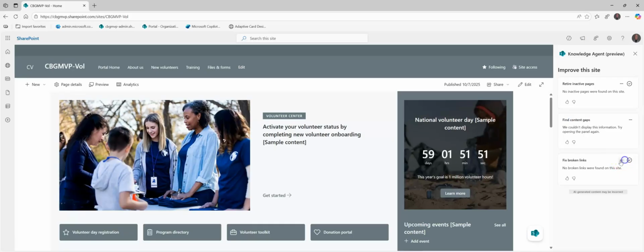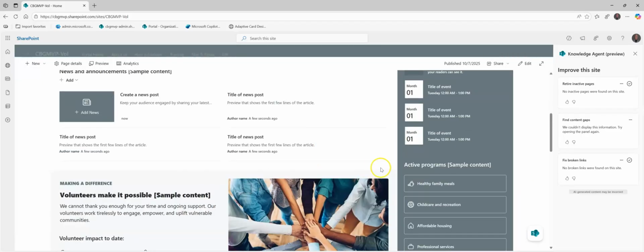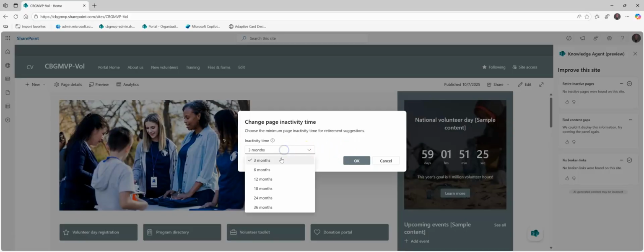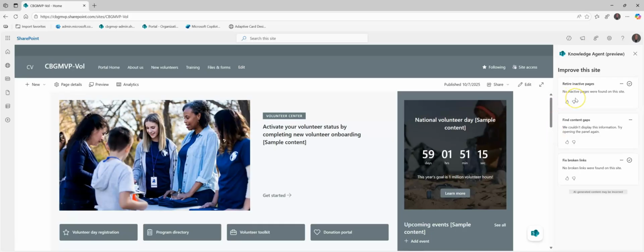So any links, by the way, you can click here and we can show redirected links. So links that are broken, not redirected, that are essentially broken. But let's go back to this retire inactive pages here. This inactive pages feature is basically a way for us to stay on top of pages that maybe are outdated. And we can change this inactivity time to 3 months, 6 months, 12 months, 36 months, right? So when a page gets to those time frames, it's going to show you that it's an inactive page. It gives you the option here to retire the page.